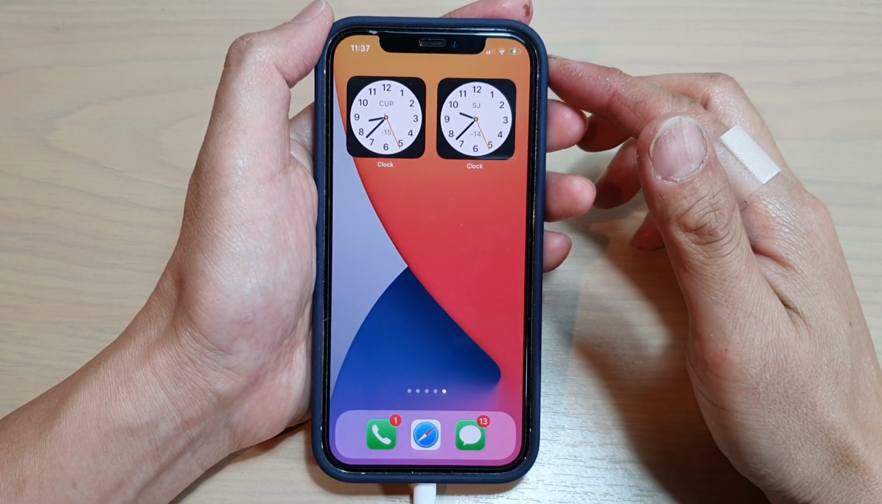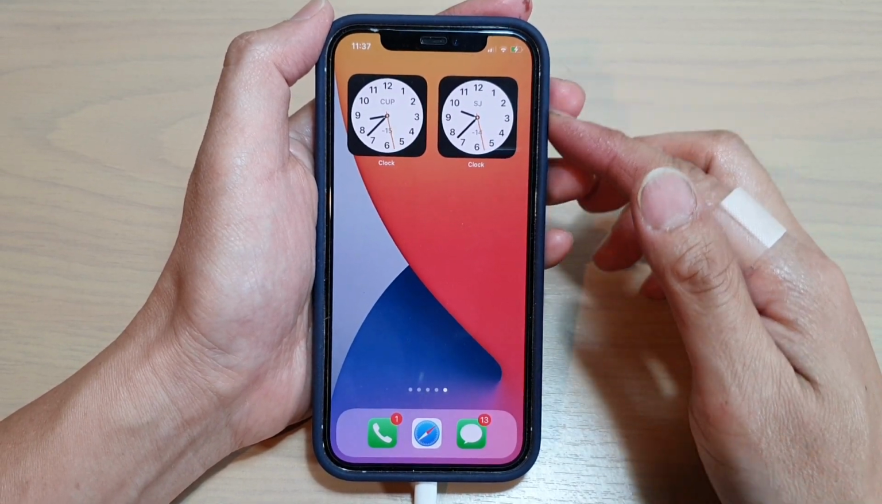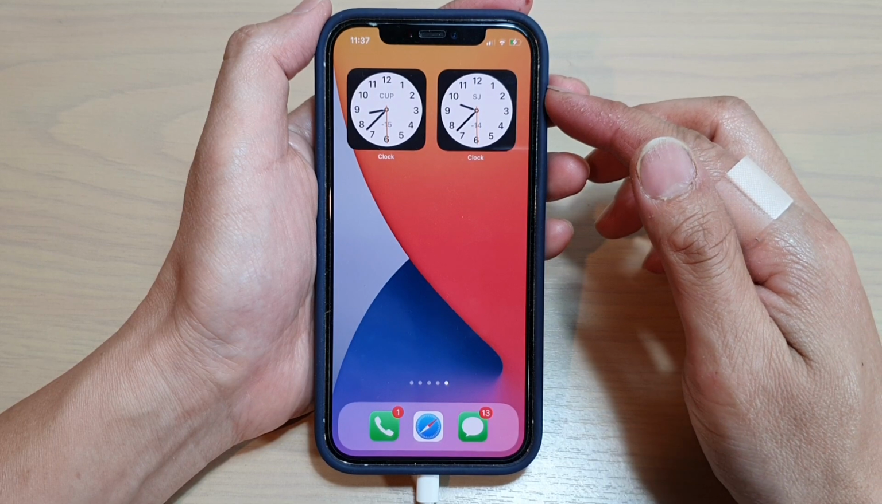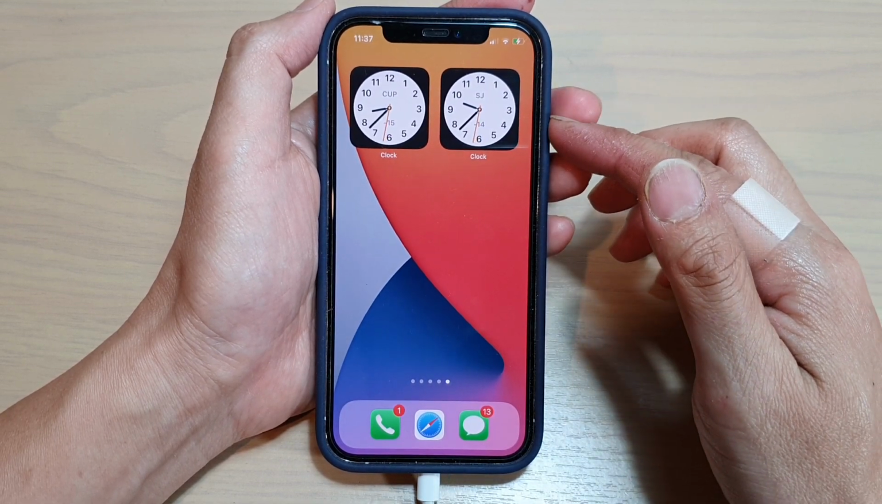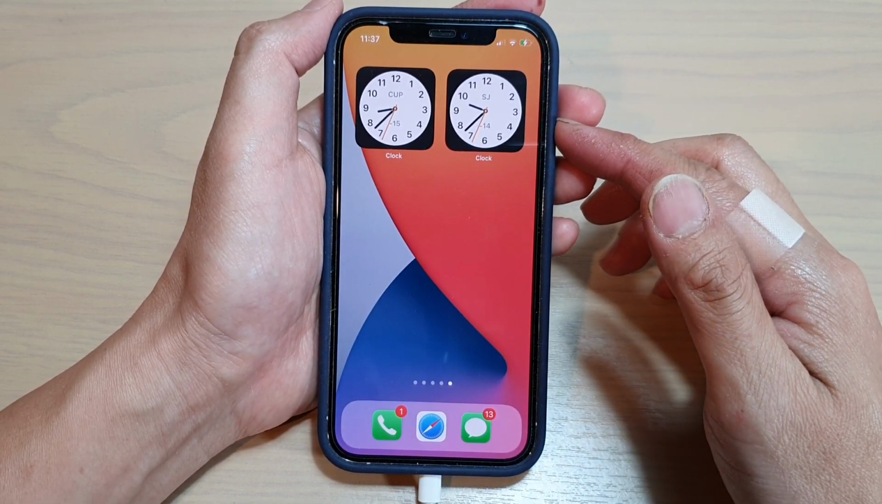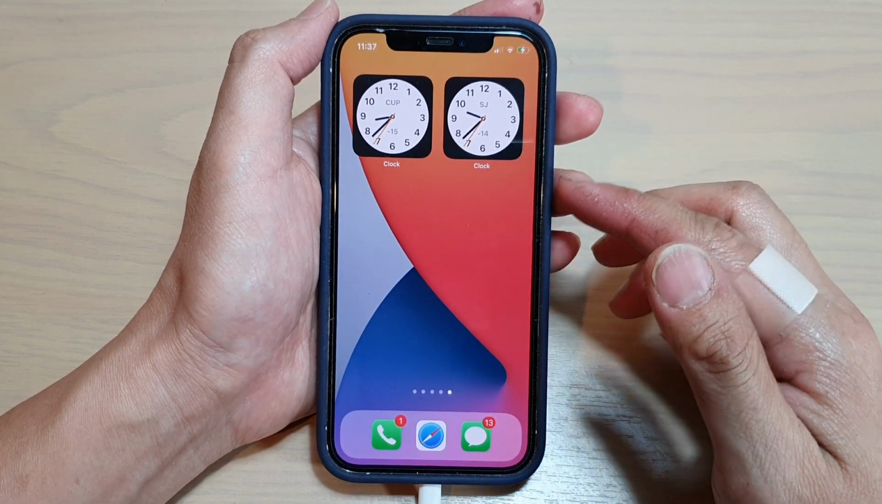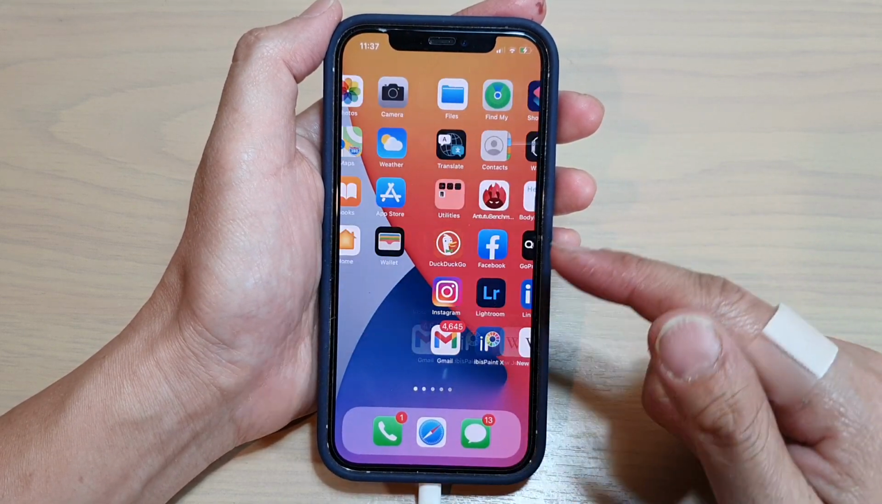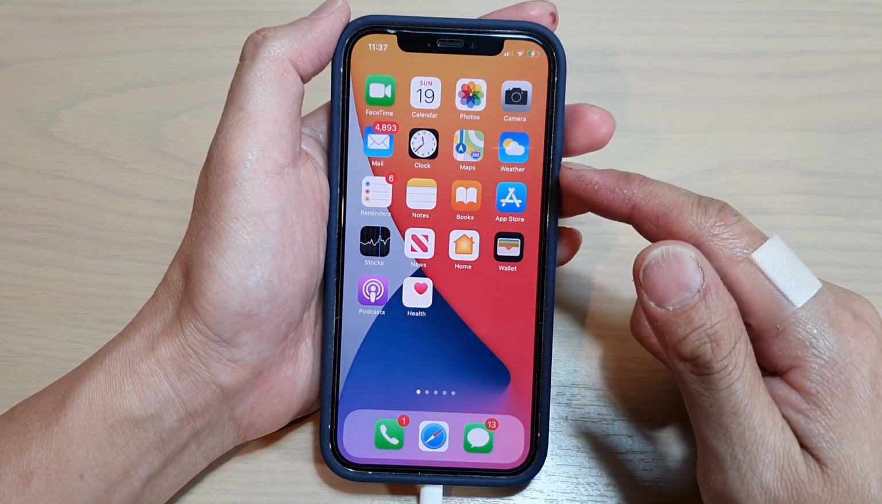Hey guys, in this video we're going to take a look at how you can add a city clock widget to the home screen on iPhone 12 or iPhone 12 Pro. Now first, let's swipe up at the bottom of the screen to go back to your home screen.